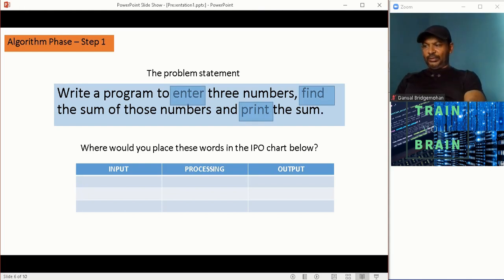Congratulations. If this is what you came up with, then you are on the right track. So, as you can see, we highlight the words enter, find, and print. And where would these words go in the IPO chart below? You are right if you said enter for input, find for processing, and print for output.